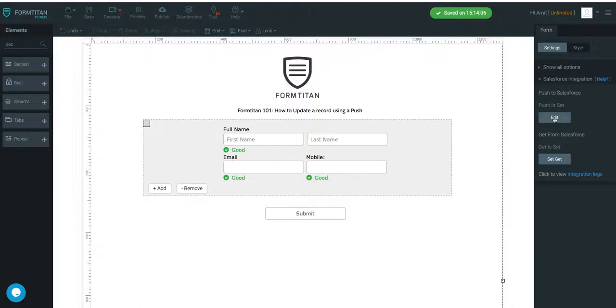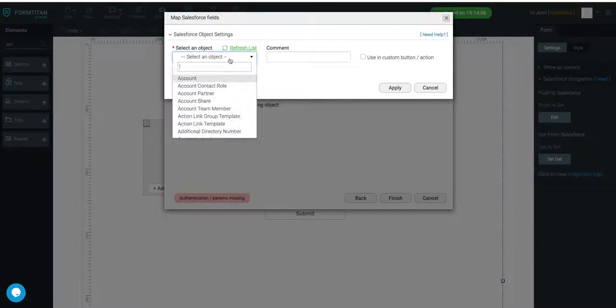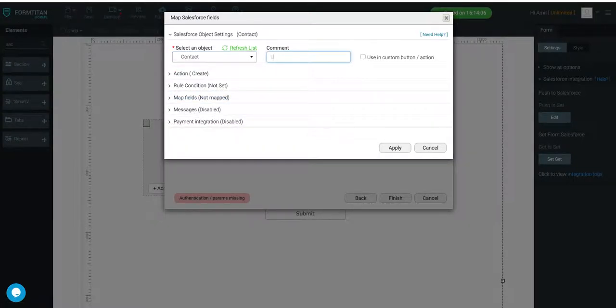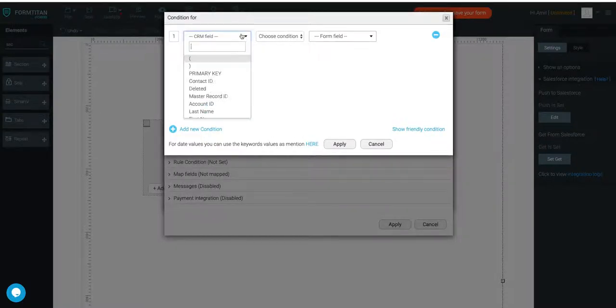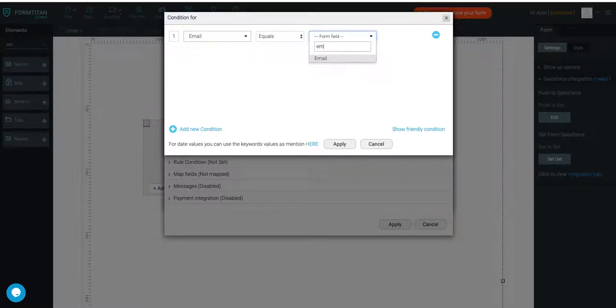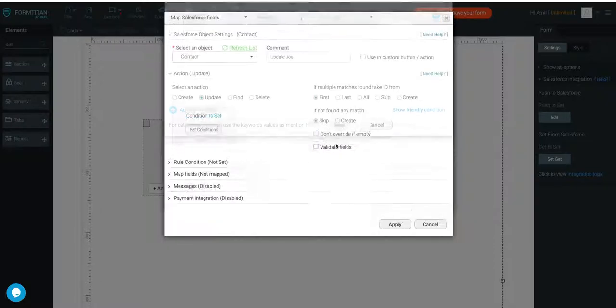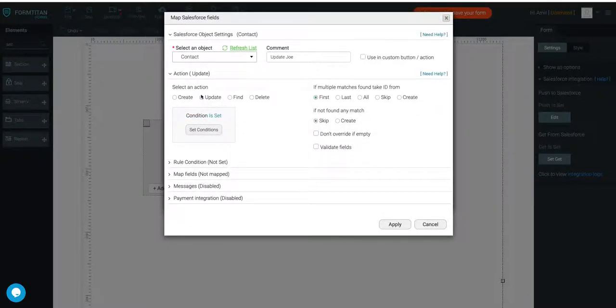Okay, let's go back into our push, and we are going to add our object. We are going to say contact. And I'm just going to add a comment saying update Joe. Click into action, we are going to select update. We are going to set a condition: if my email equals other, which is going to be Joe at formtitan.com, then update any records that you find on Joe at formtitan.com.